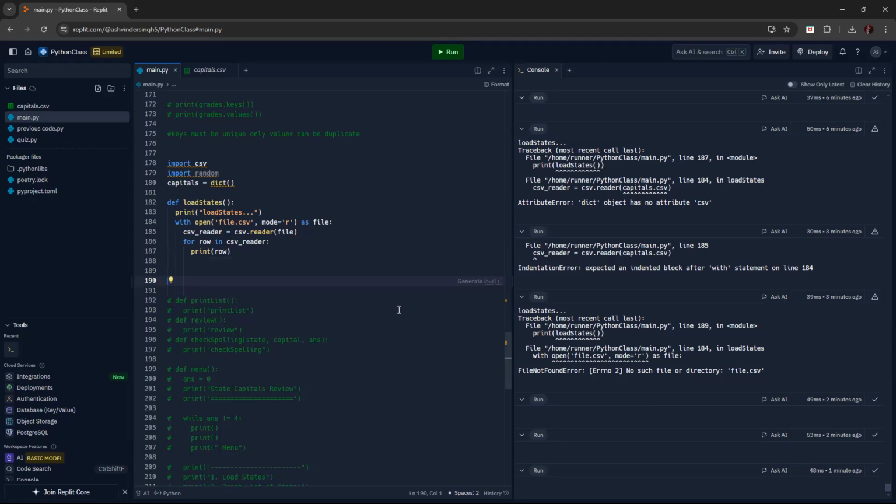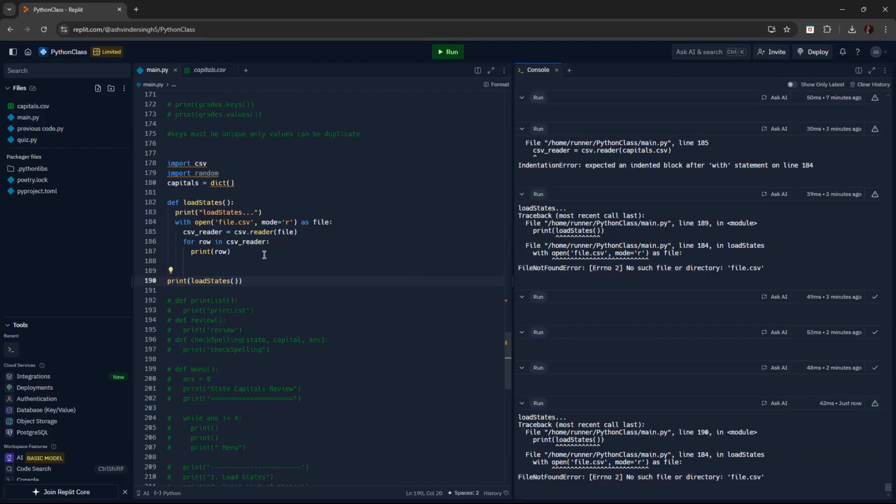If I just do here load states, is that not all right? Yes, this is how you call a function. That's what I did earlier, right? I just did print load states like this. Wait, so you did print? No, it was a text. But anyhow, run now. I'm pretty sure I did this. This is exactly what I did earlier. So you print something that does not return anything.